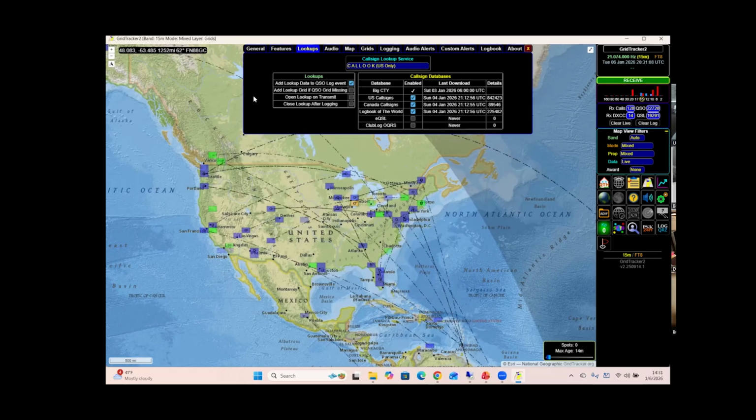In the lookup, that has to do with the call sign databases. They get automatically synced up. I think every so often they sync up, so when a call sign comes up, you get the information about where they are and more details about them. It comes in handy for US call signs, what county they're in, and things like that.